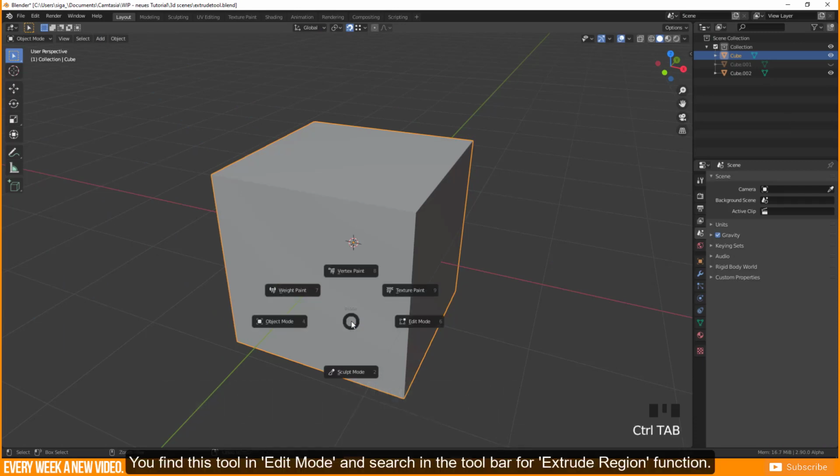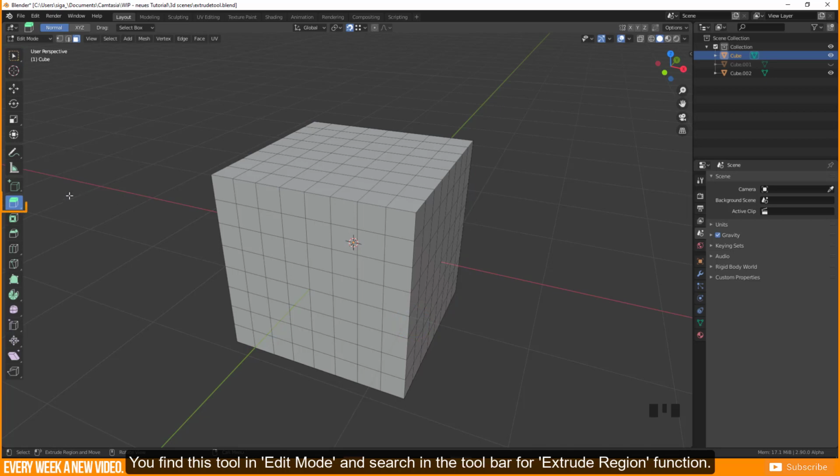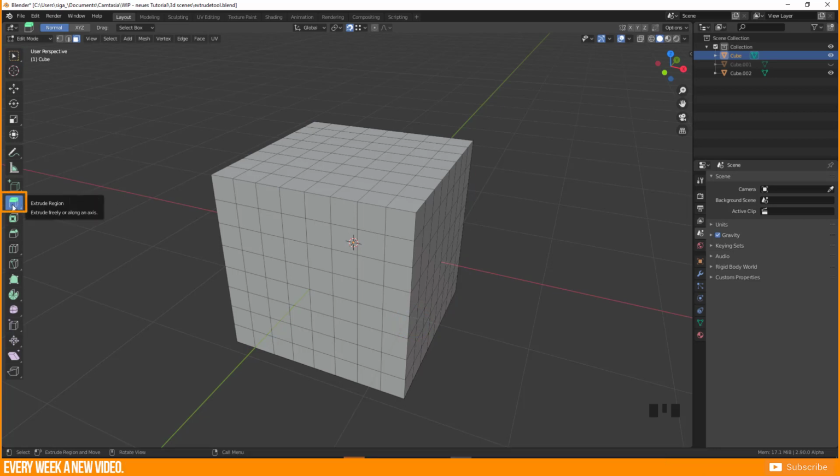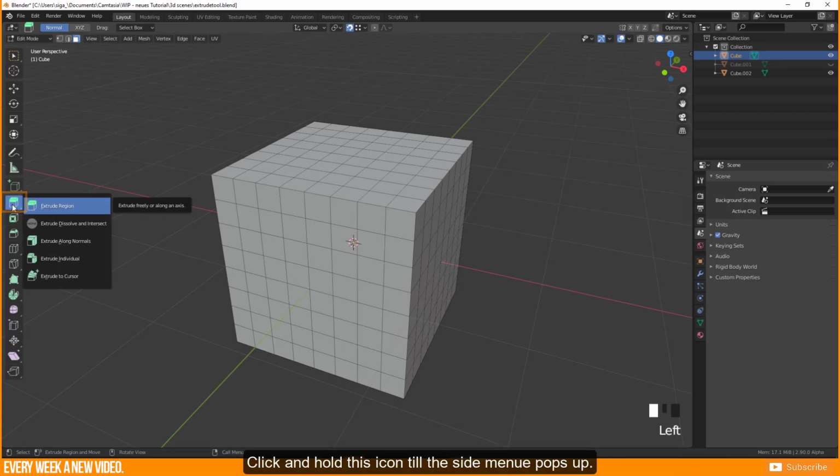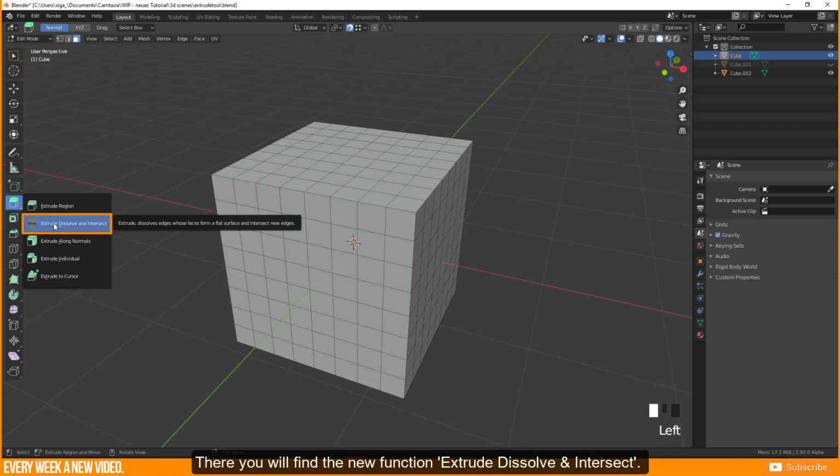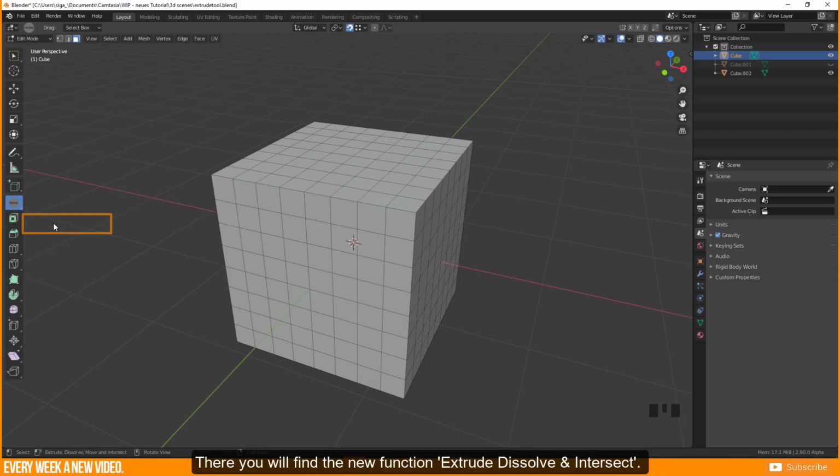You find this tool in edit mode by searching in the toolbar for the Extrude Region function. Click and hold this icon until the side menu pops up. There you will find a new function, Extrude, Dissolve and Intersect.